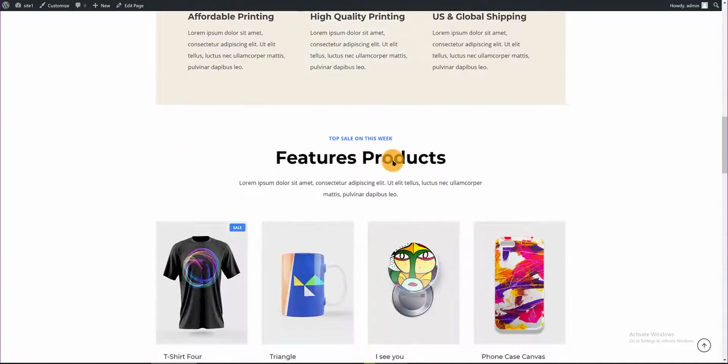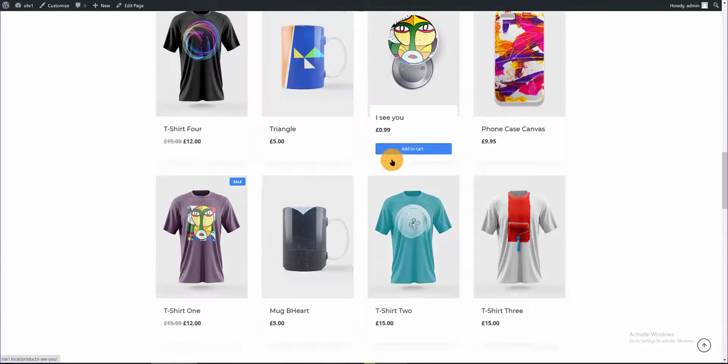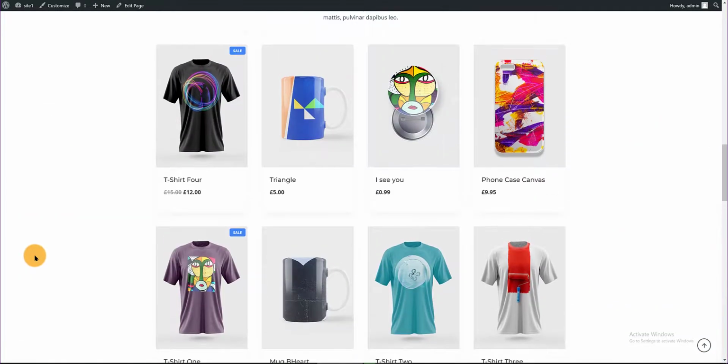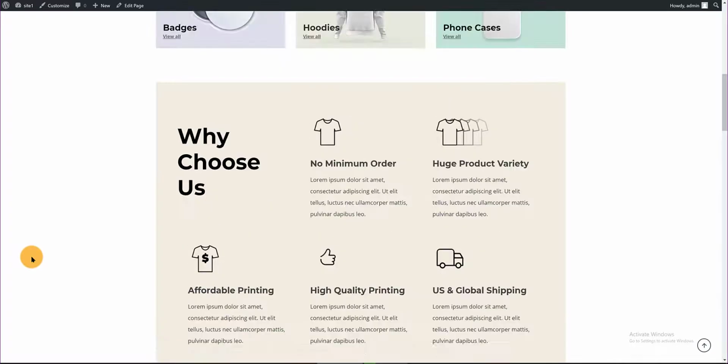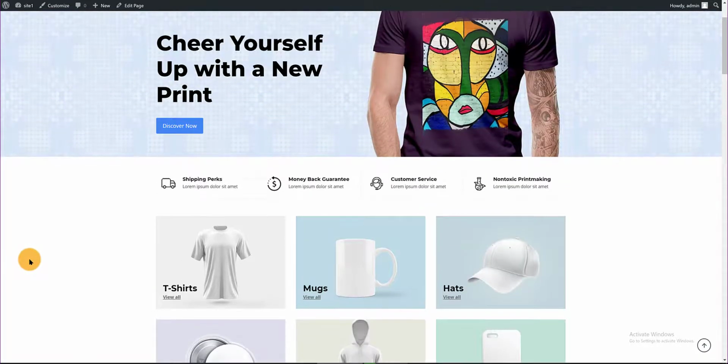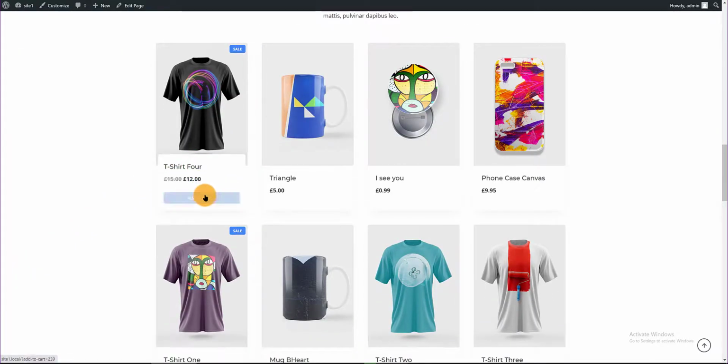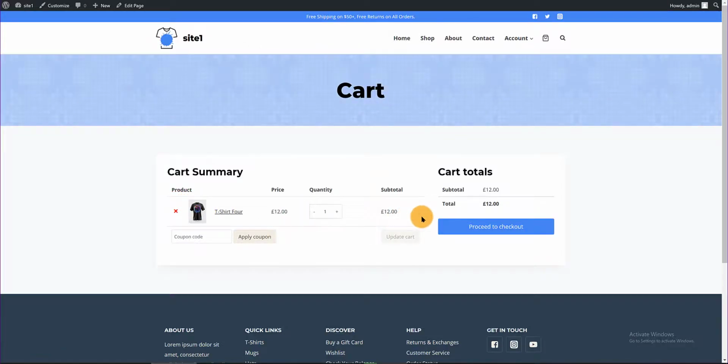The home page has 7 sections, a grid layout, call to action, the header and footer as well. Let's check now the store configuration of our website. I want to buy this shirt. Then I click View Cart. Update the cart. Then I click on the checkout button and we go to the checkout page.